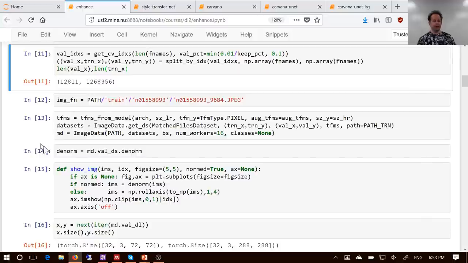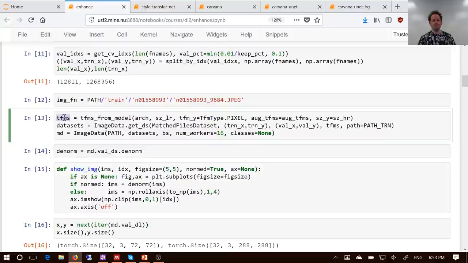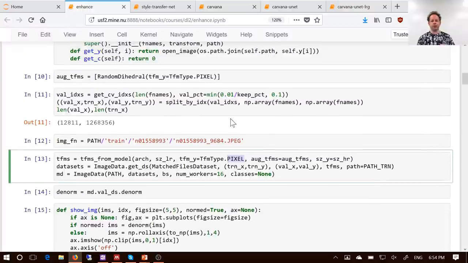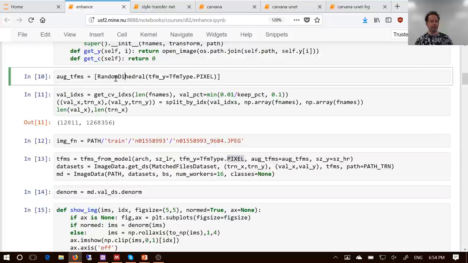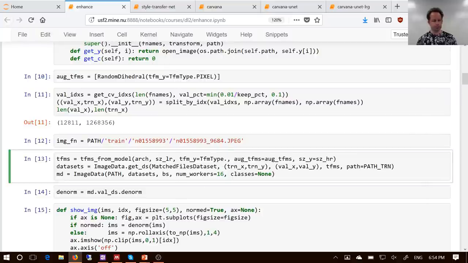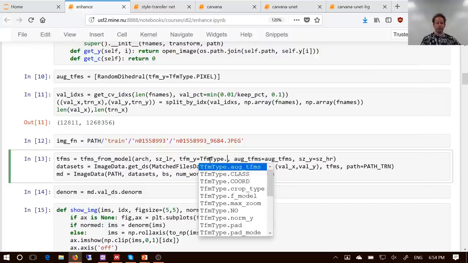The next thing we need to do is create our transformations as per usual. And we're going to use this transform Y parameter like we did for bounding boxes. But rather than use TransformType.COORD, we're going to use TransformType.PIXEL. That tells our transformations framework that your Y values are images with normal pixels in them. So anything you do to the X, you also need to do to the Y. And you need to make sure any data augmentation transforms you use have the same parameter as well. So you can see the possible transform types: classification, which we're about to use for segmentation in the second half of today, coordinates, no transformation at all, or pixel.